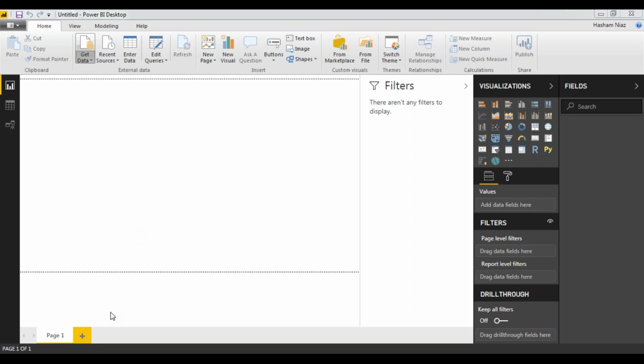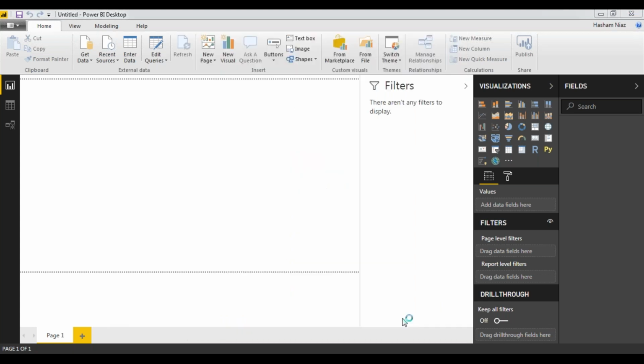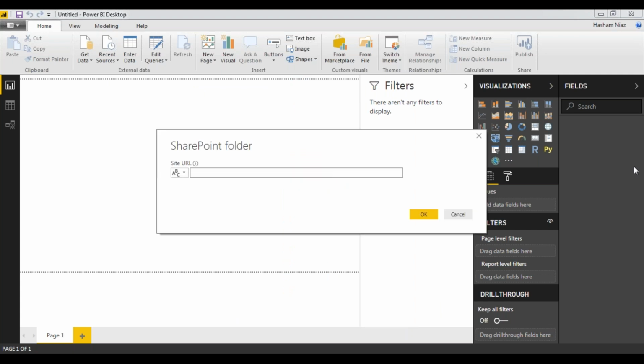So I click on this SharePoint folder. I will connect to this. Now I will provide a SharePoint folder directory. Now here, as you can see, you can provide a static URL, or you can actually configure the URL as well. So what I will be doing here is I will be configuring the URL.